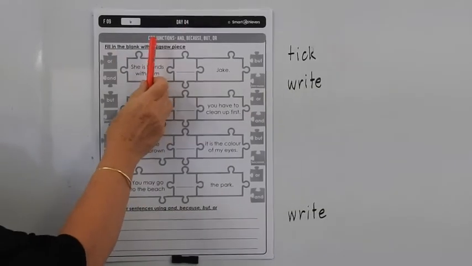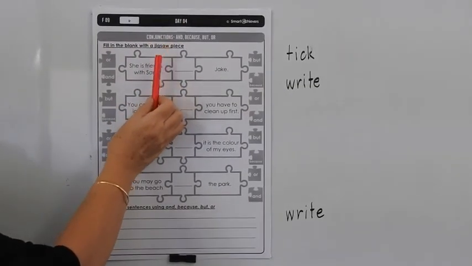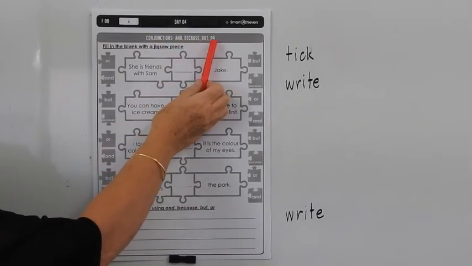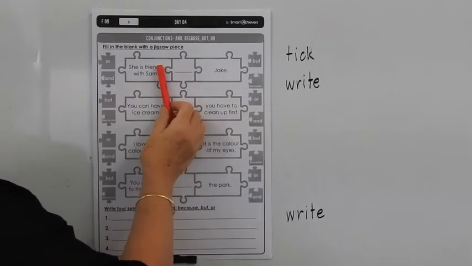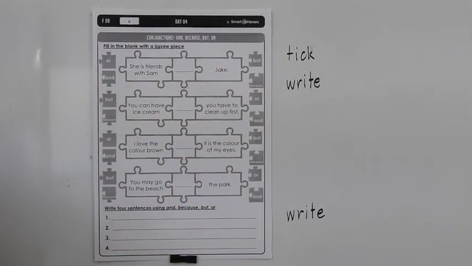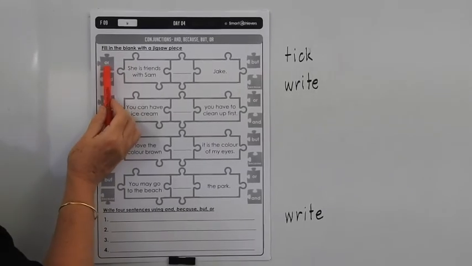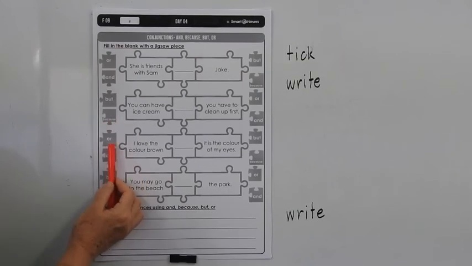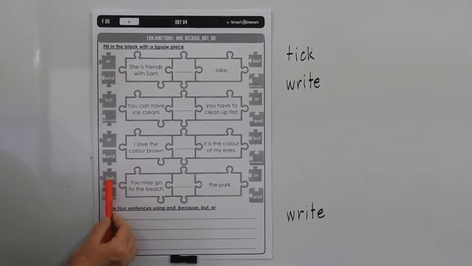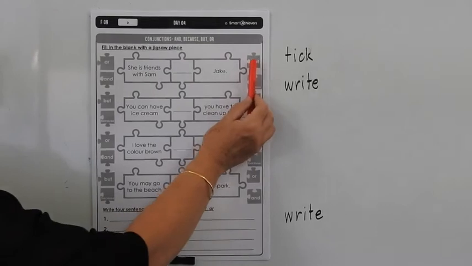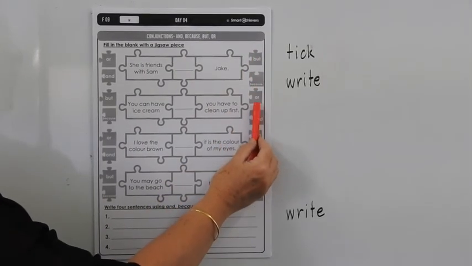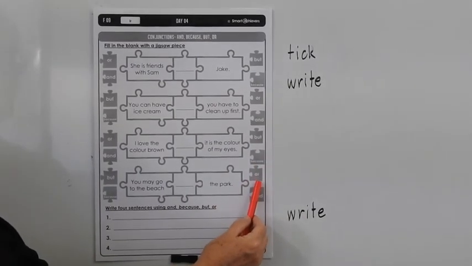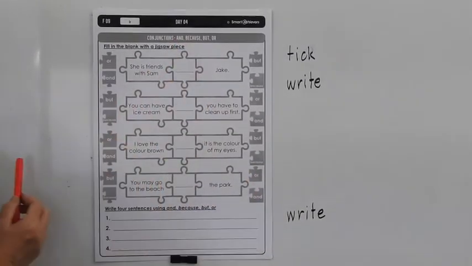F9 day 4, we're talking about conjunctions today. And conjunctions are words that you can use such as and, because, but, or to join one part of a sentence with another part of a sentence. So let's see if we can read these words. We've got or, and, but, because. So they're fairly easy, it's just those 4 words up there.